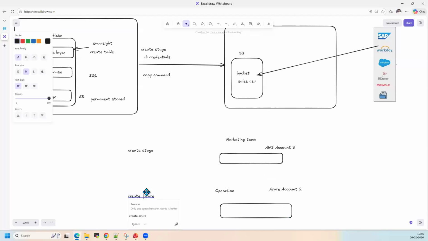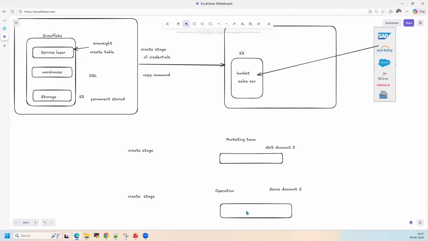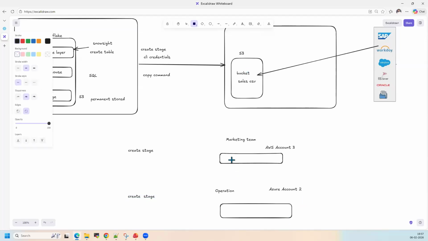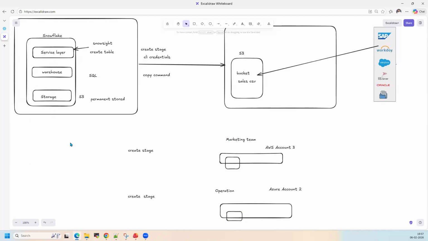So I can create a stage for Azure, and then I can access the data that is stored here. I can load this data into Snowflake.